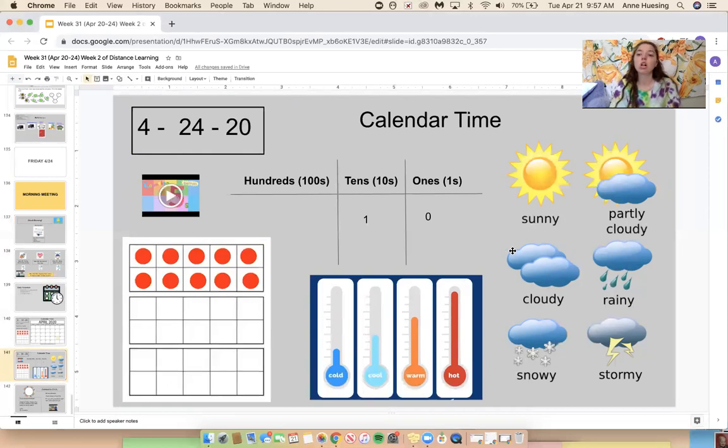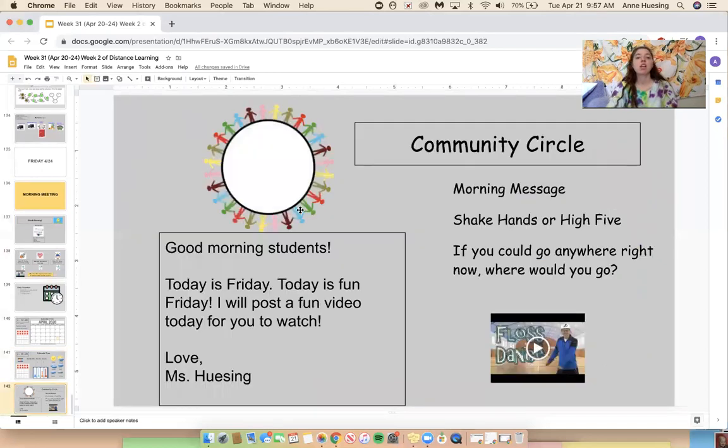Everybody say cool and cloudy. Cool and cloudy. Now I want you to tell me the temperature and the weather at your house. Let me know. I want to hear it. All right. Thanks for sharing, meteorologists. Let's go ahead to our community circle.